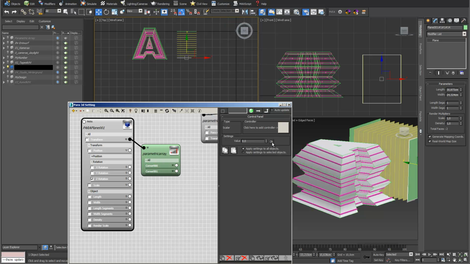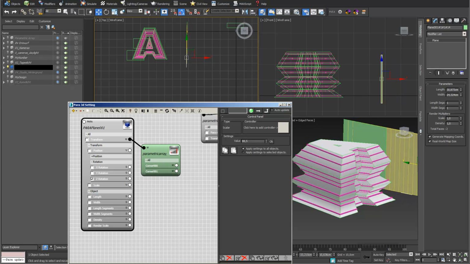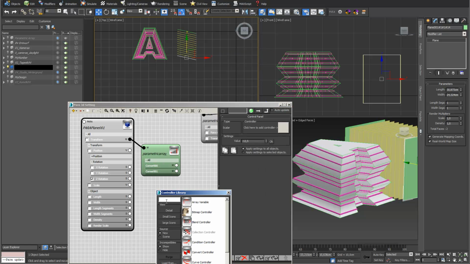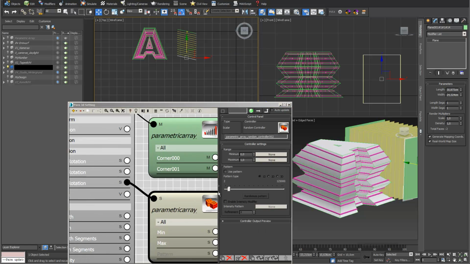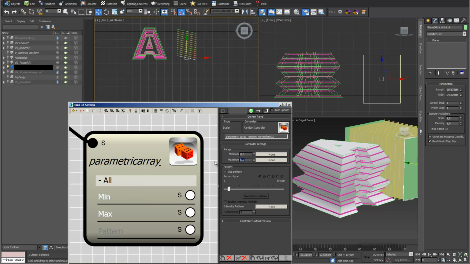I just go into 0 again, and here I can actually try this. I just want to rotate it between 0 and 90 degrees. So I just choose something like a random controller and have a minimum of 0 and a maximum of 90 degrees.